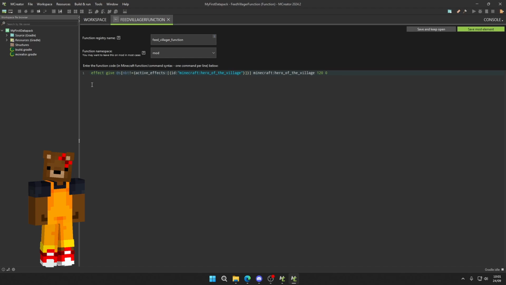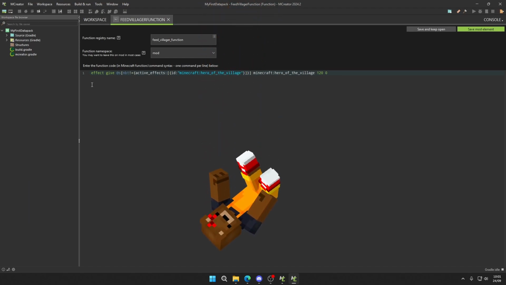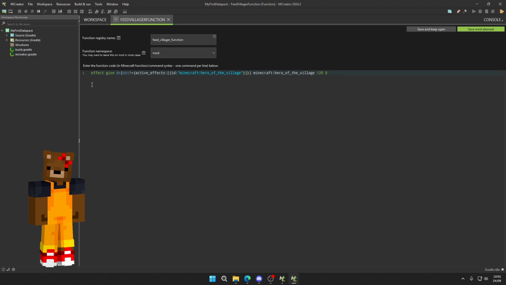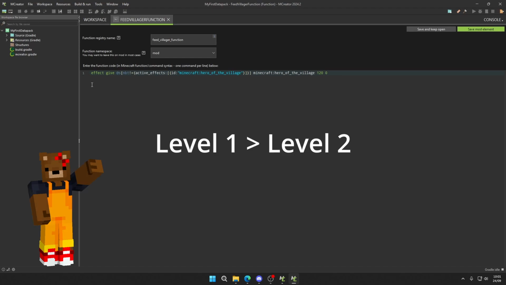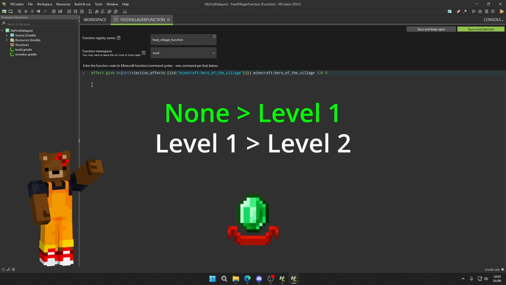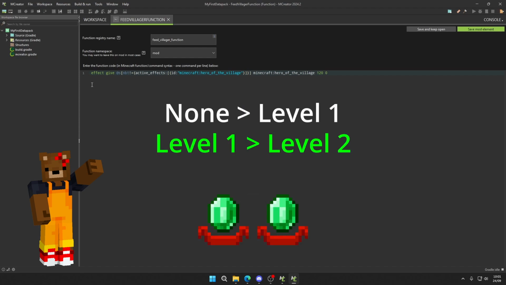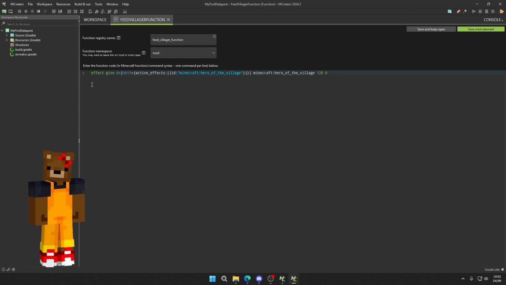Before we carry on, we need to think about what order we want our commands to run in. Sometimes if we put commands in the wrong order, it can result in something happening that we don't want. In our function, if we put the command to increase the effect from level 1 to level 2 underneath our current command, our first command will give the player the effect and then our second command will increase its level from 1 to 2. This means that the first time the function is run, the player will be given the effect at level 2. We don't want this. We want the player to only get level 2 after the function is run twice.